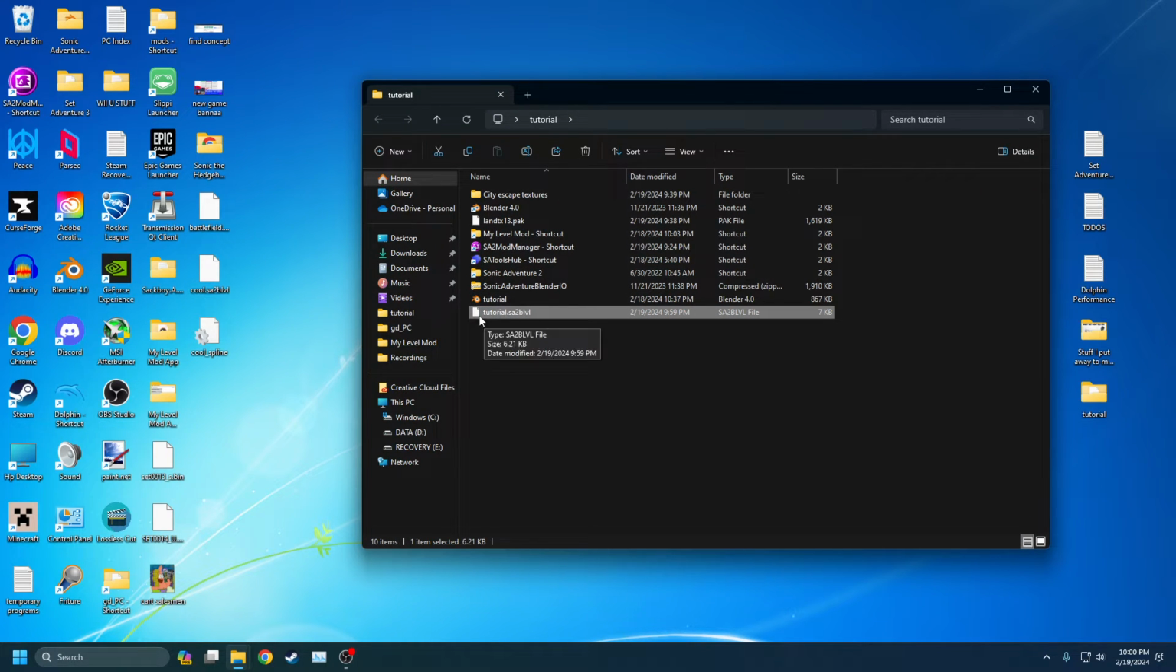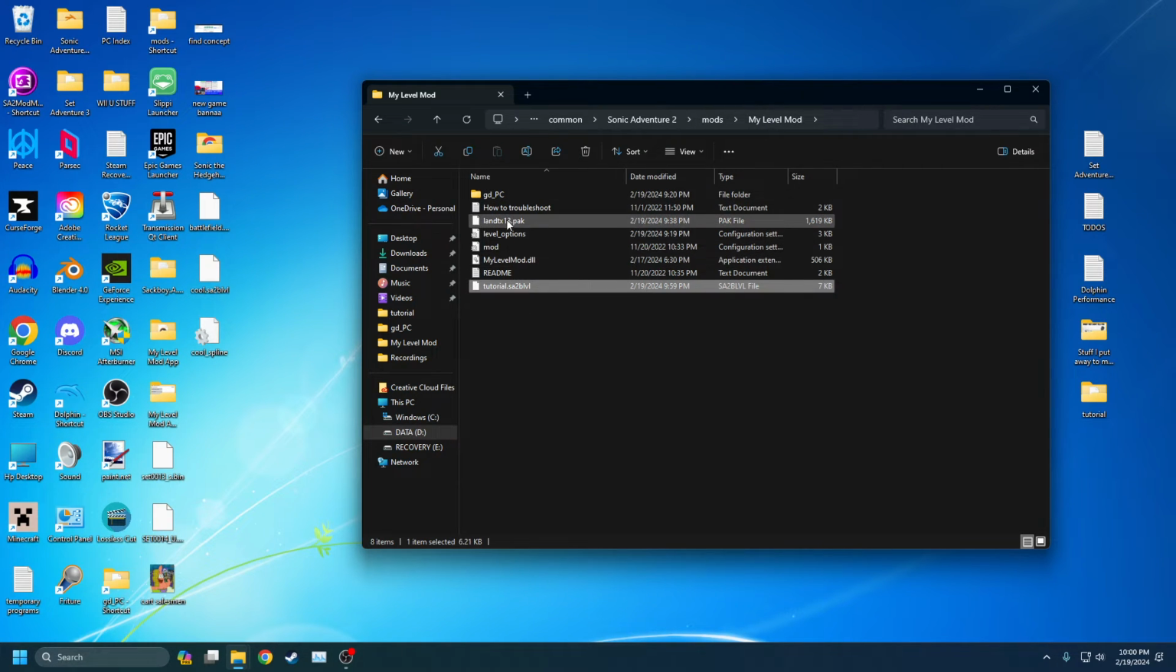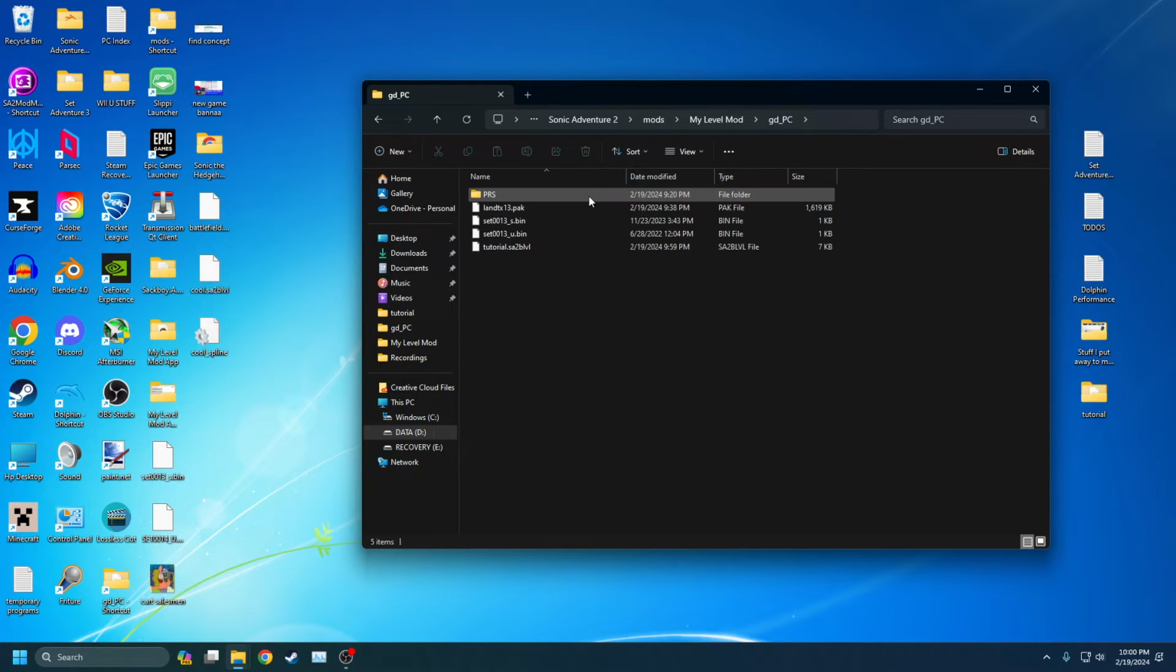Now that we have the SA2 battle level file and the pack file that I'd like to use, go ahead and put both of those into your My Level Mod folder. Doing that should have copied these two. From here, My Level Mod is pretty smart. It'll automatically put these files where they belong, though it will crash the first time it does this. But for the sake of time, I'm going to put these files where they belong. I'm going to move all of these to the GDPC folder, and then move our pack file into this PRS folder. With that done, all the files are in their proper place.